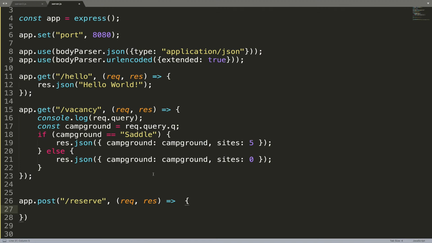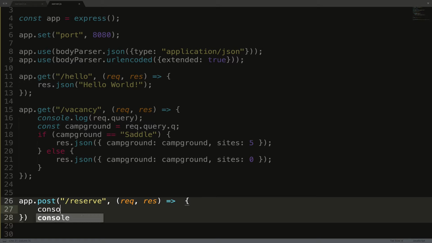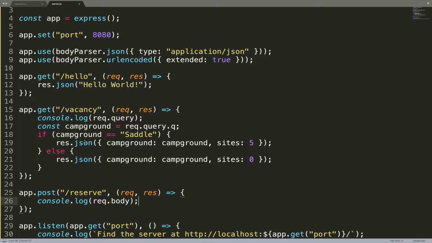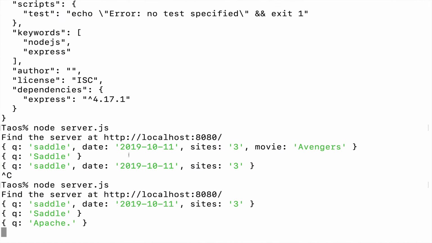And this is slightly different in that up here, when all the arguments were in request.query, now in a post request, all the arguments are in rec.body. So the equivalent of line 16 would be this one. And let's just do that. So let's give this a try.